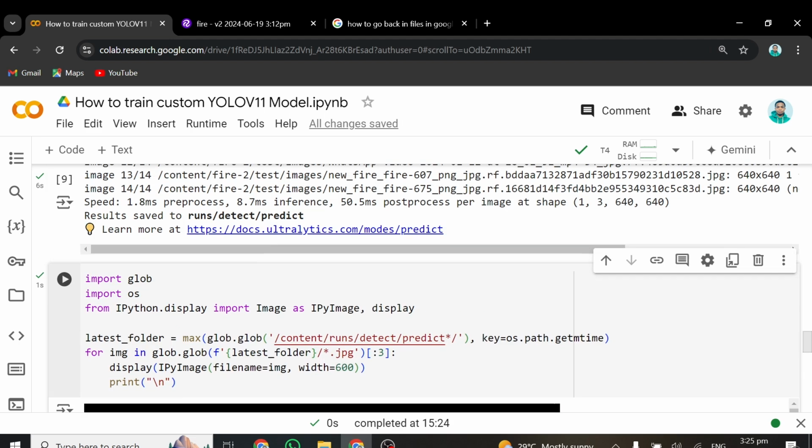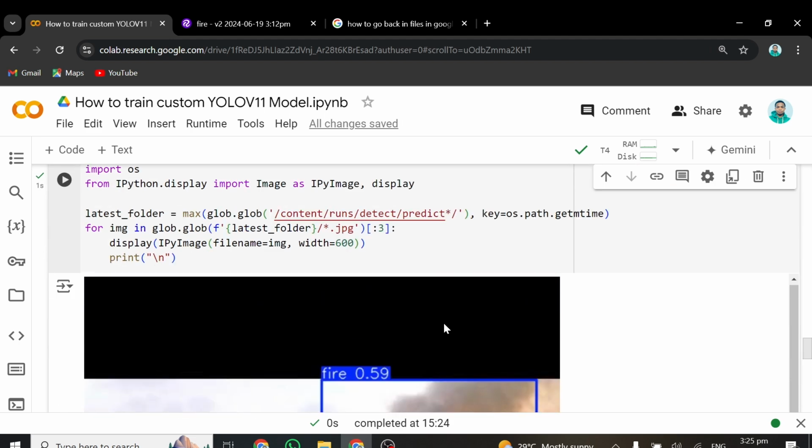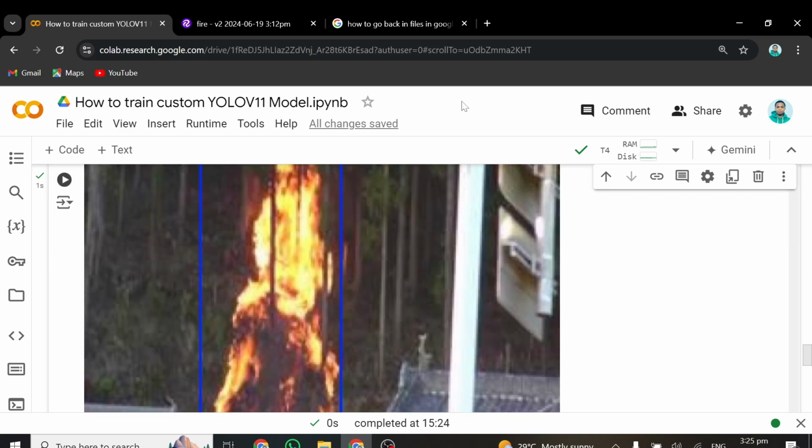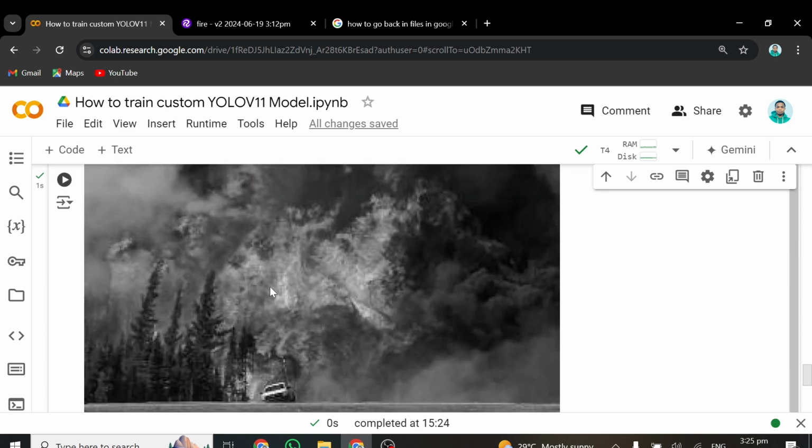Okay, so you can see the results. It has detected fire over here. It has also detected fire over here as well.